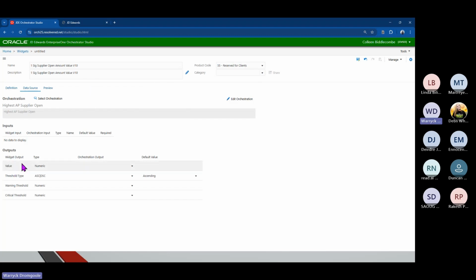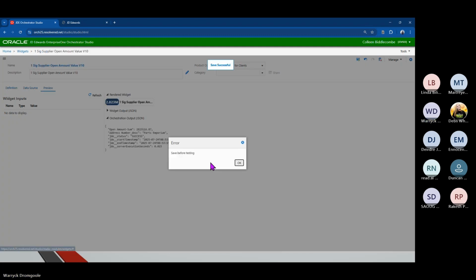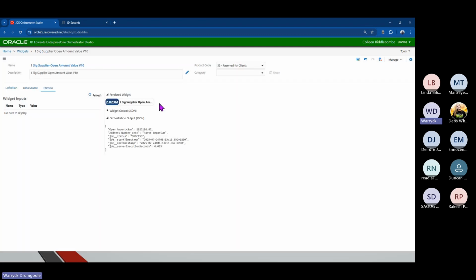And now I choose my output. My value is numeric here, so I'm choosing my open sum. And I'm happy. I can go and preview it. It will ask me to save it. Okay, so you'll see the output is exact from the same orchestrator, but now it's displaying my 2.823 million.